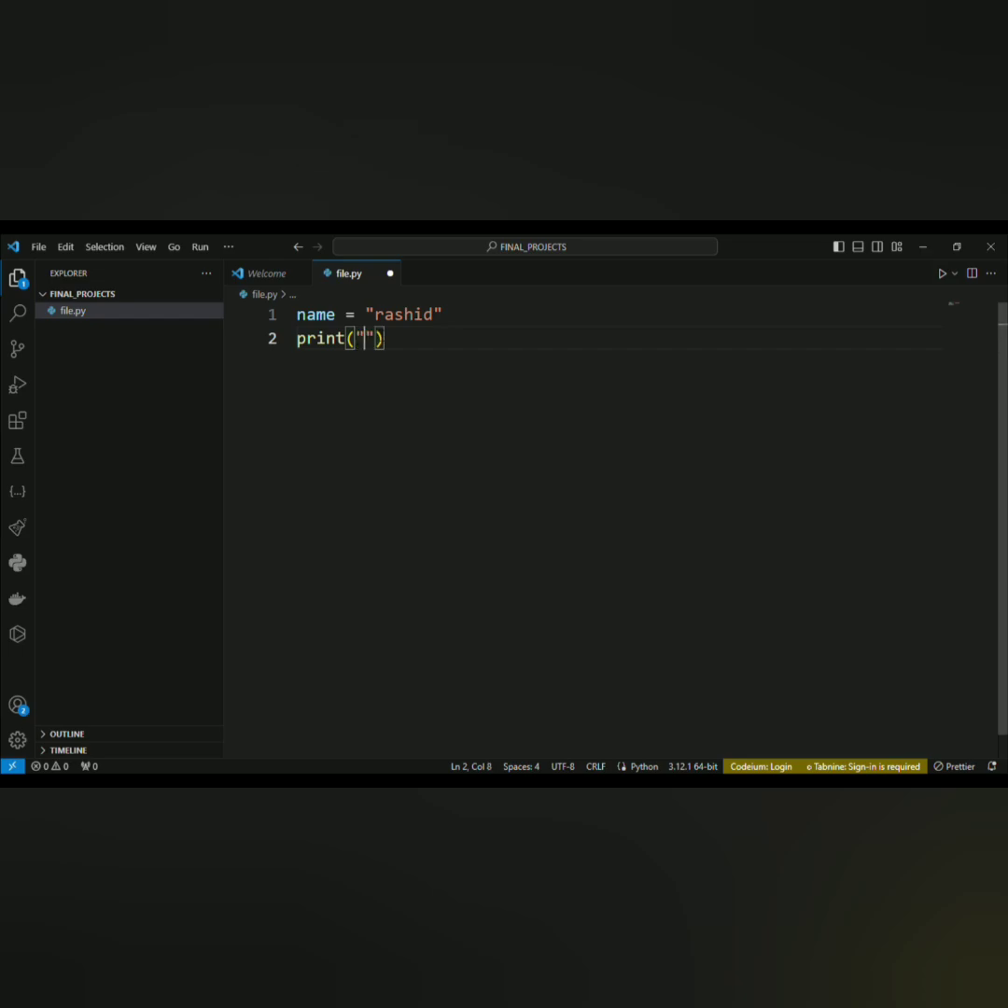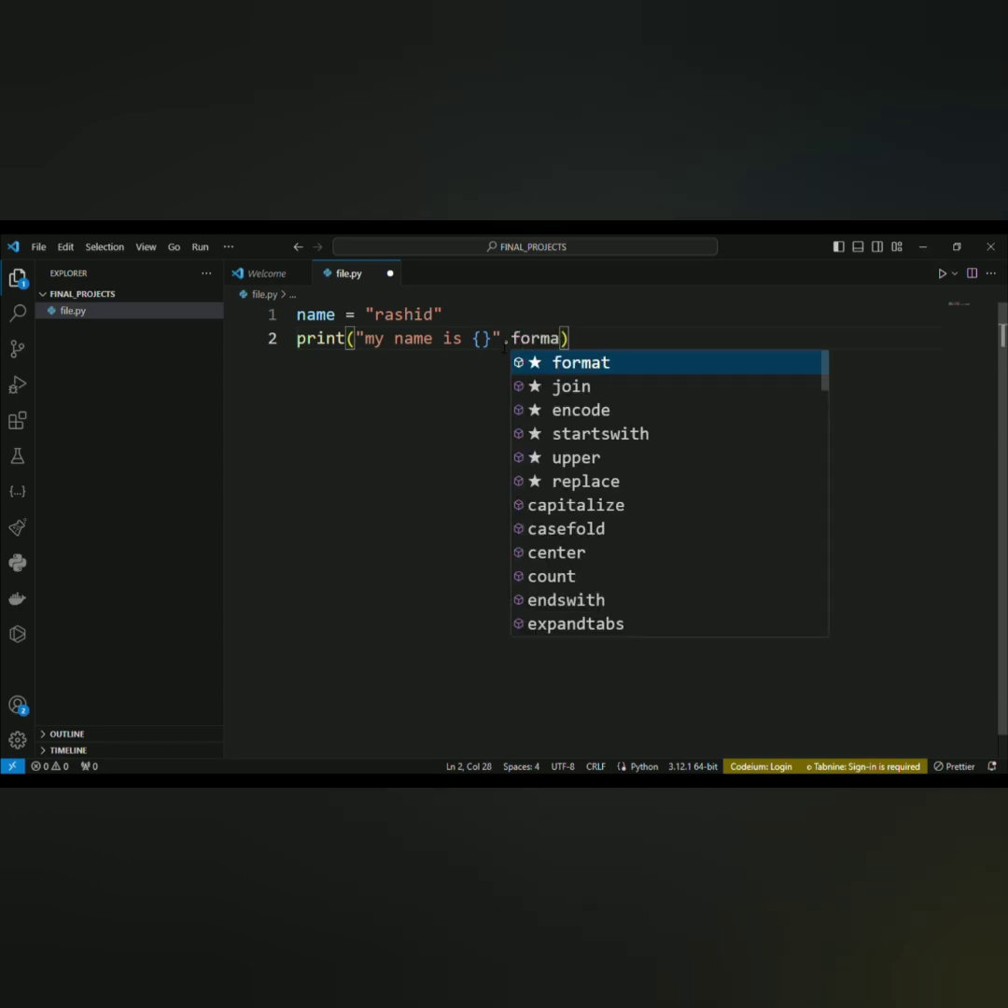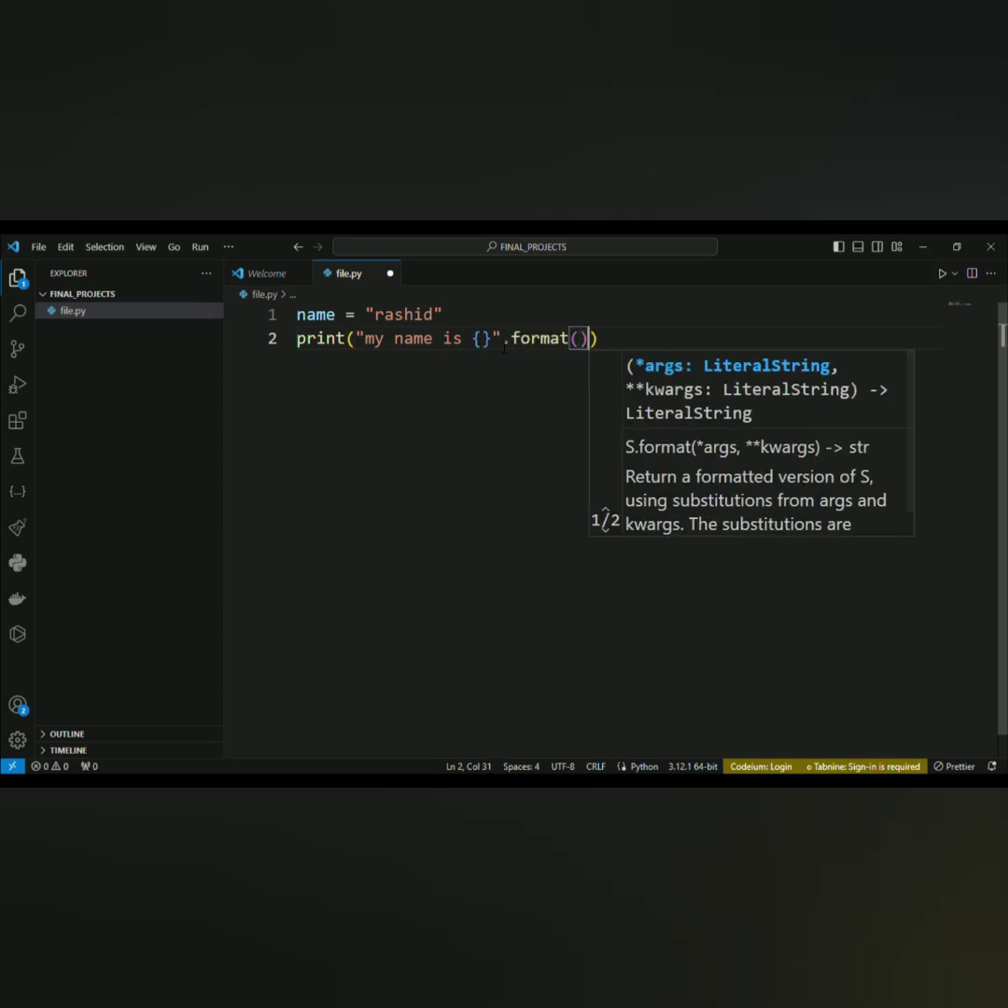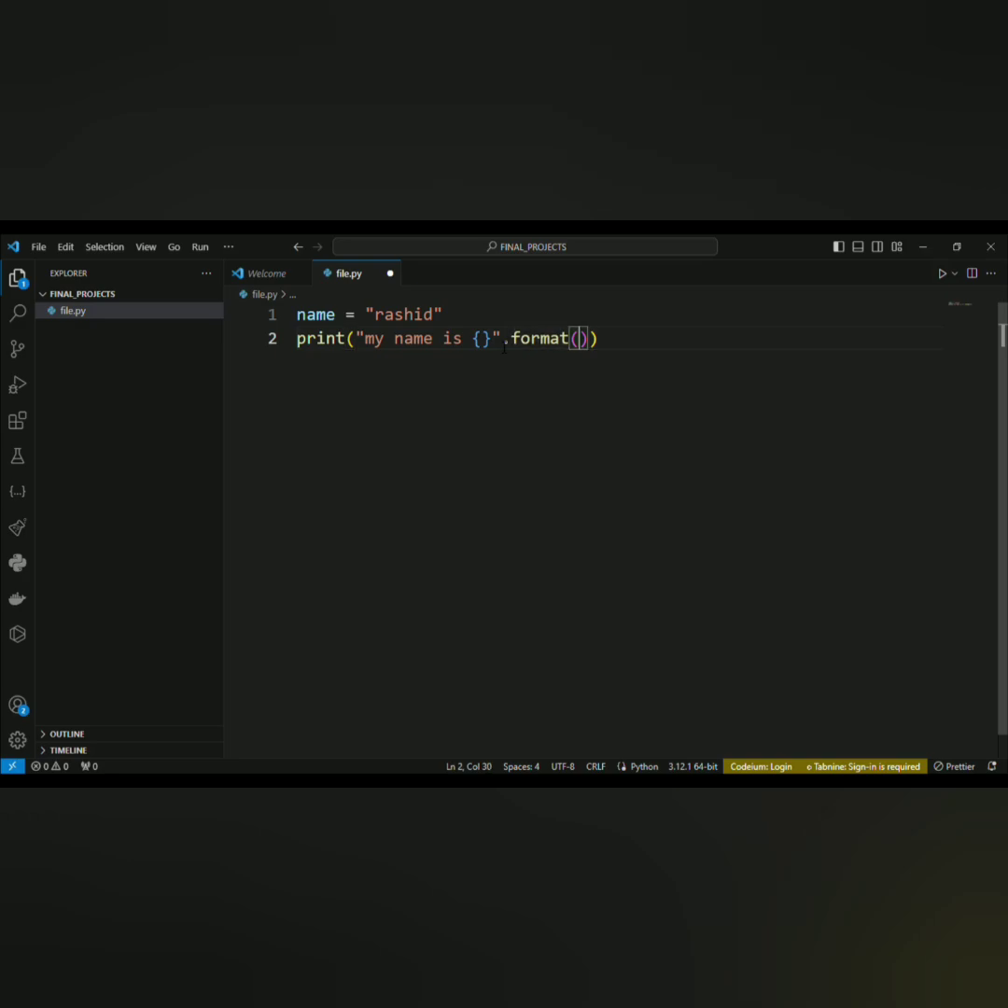Inside this string, we're going to write "My name is" and then our name. Our name is going to be where these curly braces are. To make it appear there, we're going to format it. We're going to use the format function, and inside these brackets is where we're going to write our name. So it will be there.